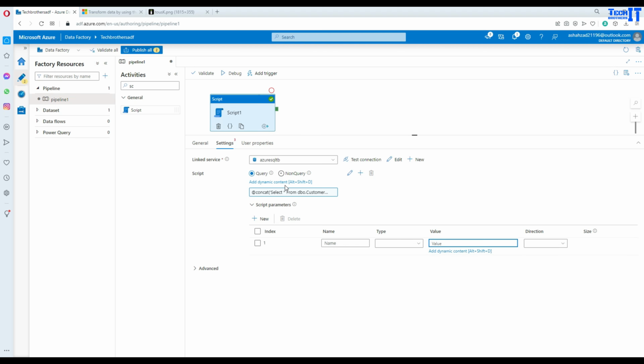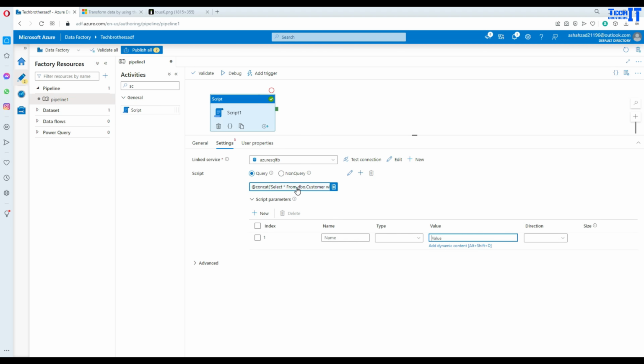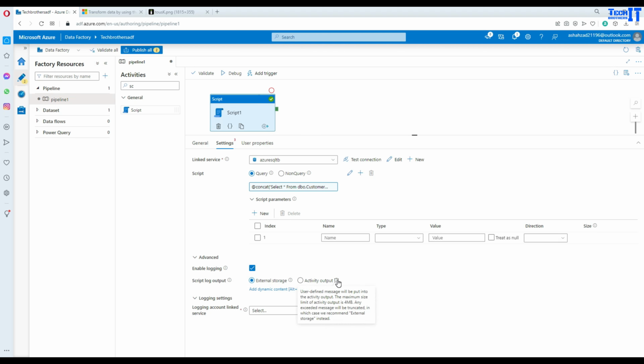Also you can build your entire script here by hard coding the values and using variables and parameters. Let's go to advanced here, and there is enable log, and you can click right there. Now you have two types of logging here. You can see an activity output. The user defined message will be put in the activity output. The maximum size limit is 4 MB. Any exceeding messages will be truncated, in which case we recommend external storage. So if you just want to put it in an activity output, you can do that, or otherwise use external storage.